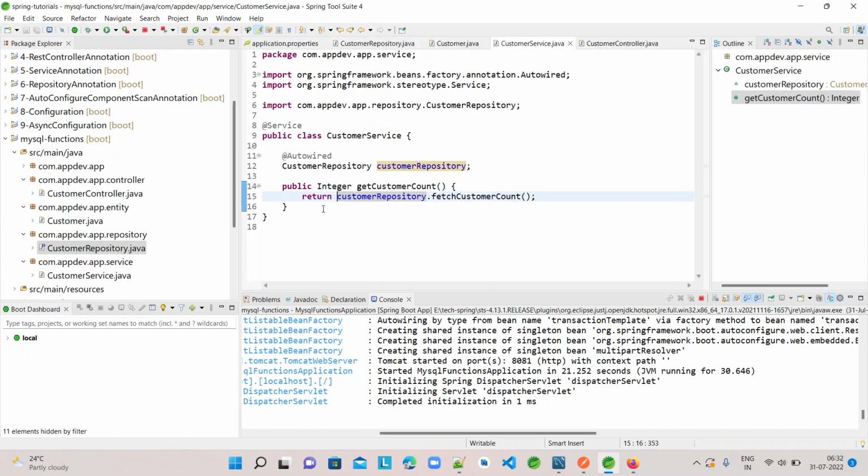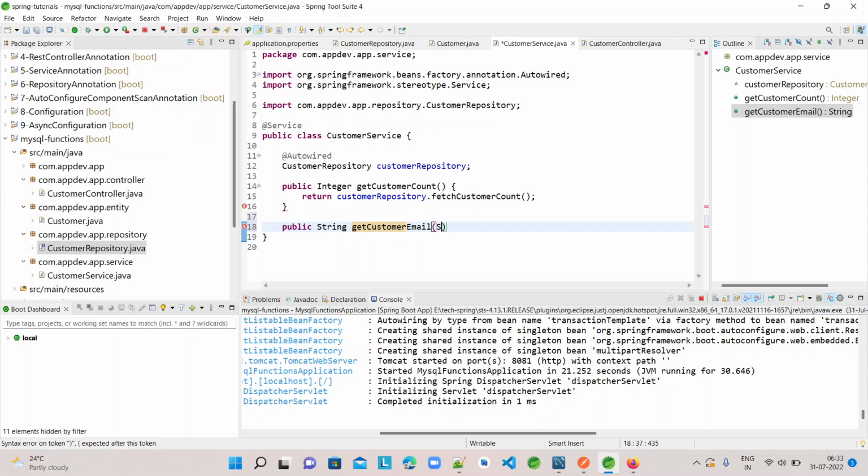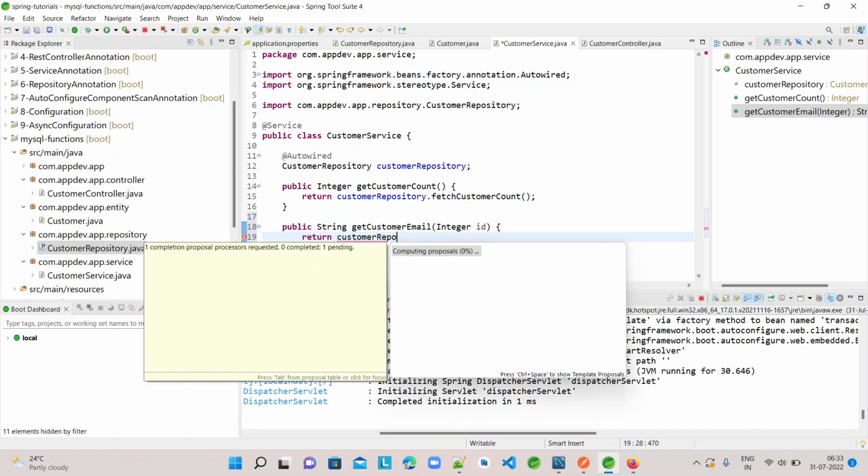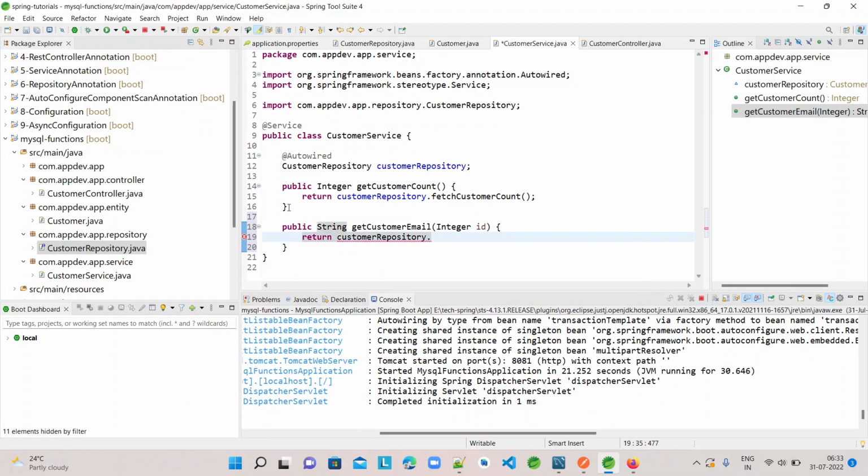We'll modify it. Okay. Now again, public. This is going to return a string, get customer email. Now it has to accept a parameter from input, right? Okay, return customer repository dot get customer email of ID, right?